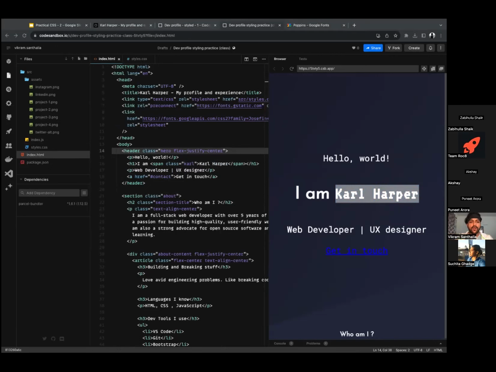Let me talk about border radius quickly. I'm going to style this anchor tag here. Let us quickly find that, and let me put that in. Give me one second.